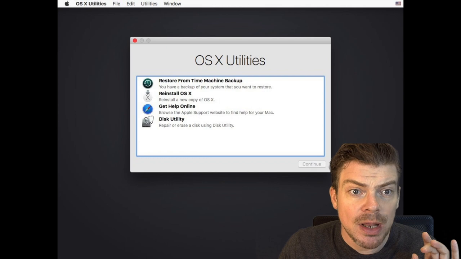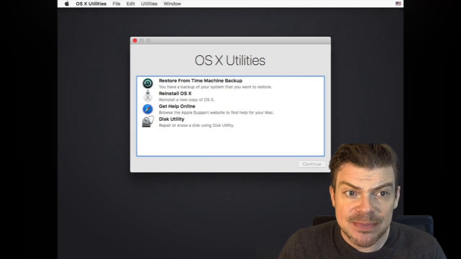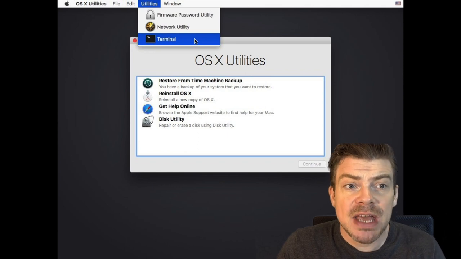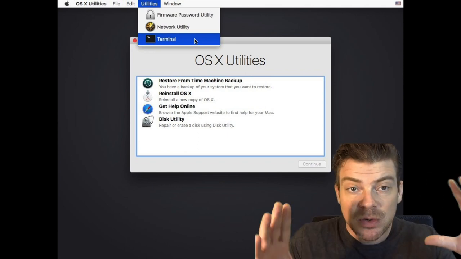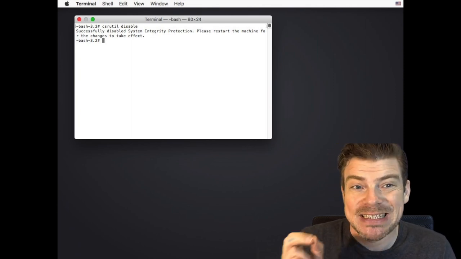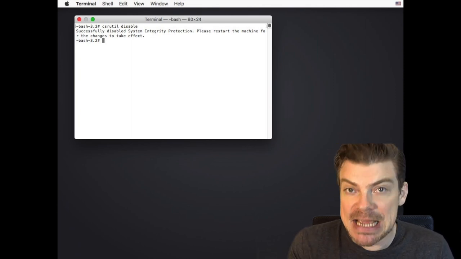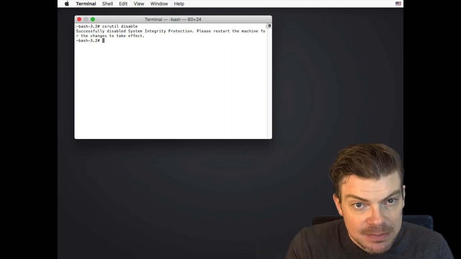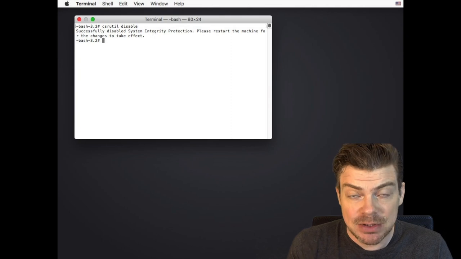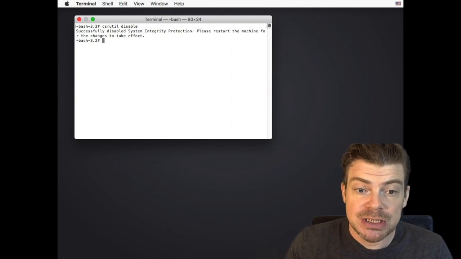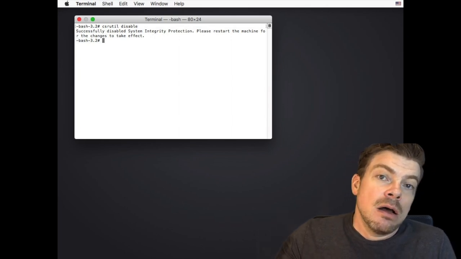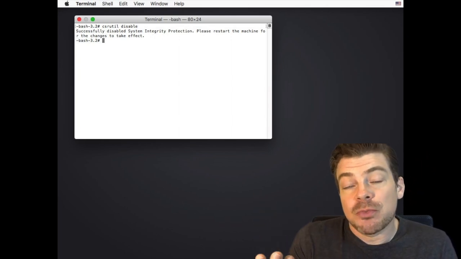We go on Utilities, Terminal. In Utilities Terminal, you then click, the terminal will open. When the terminal opens, you have to type in the following: csrutil disable. Then you get the feedback that the system integrity protection is disabled. You reboot your machine, and now you have the ability to tweak around in certain operating systems with your camera.